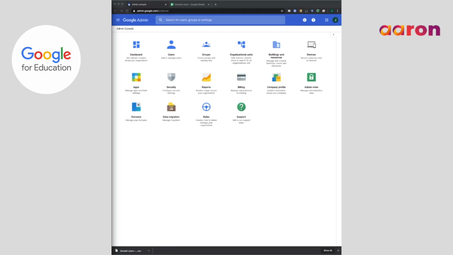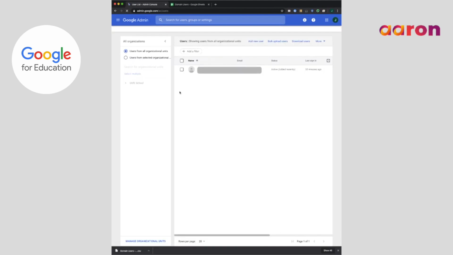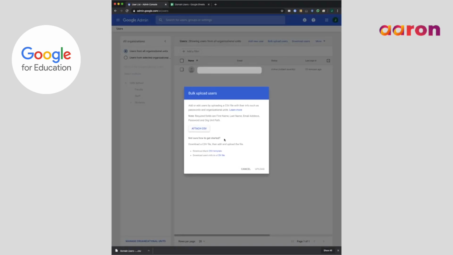There are a number of ways to add users, but today we are going to add multiple users in bulk using a CSV file. From the Admin Console homepage, go to Users. You'll see at the top of the page a link for bulk upload users. Click that. In this box, you'll be able to first download a blank CSV template. You'll want to make sure to download this, as this template will have the correct format that you'll need to be able to upload the CSV.